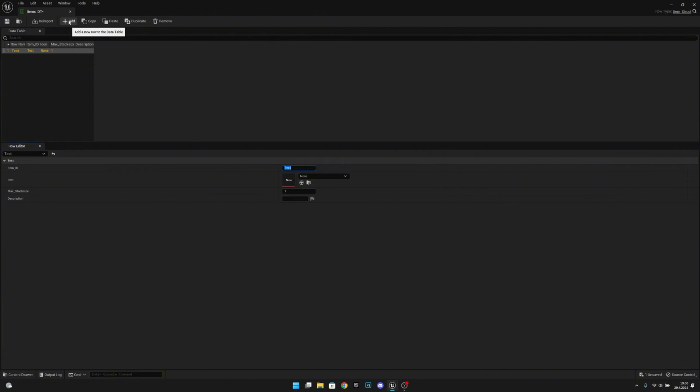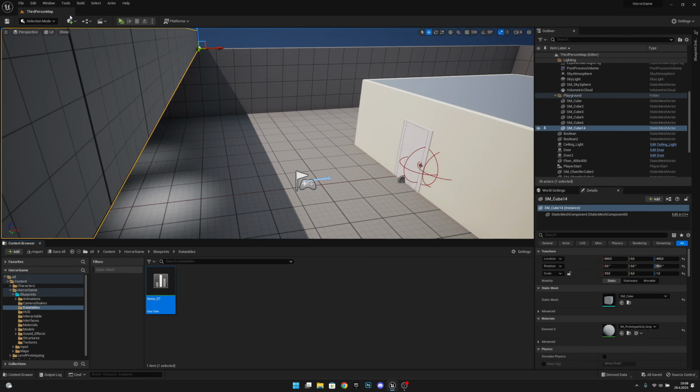Then let's create another row. Let's call this test2, also item ID test2. And let's set the max stack size to like 3 maybe. So now we can try the inventory, to check that it works when we have created it. So let's save, and let's close this.